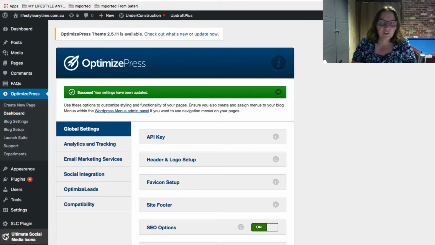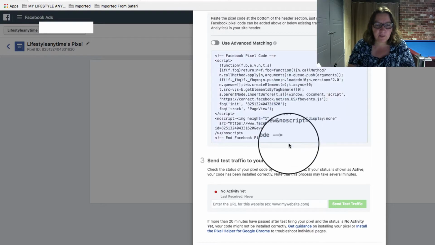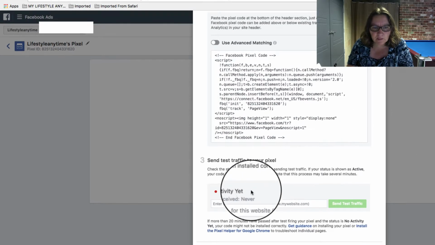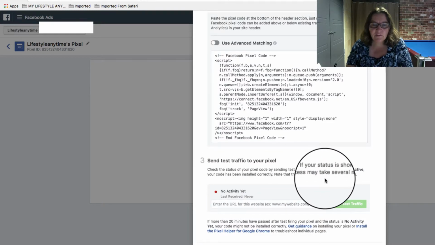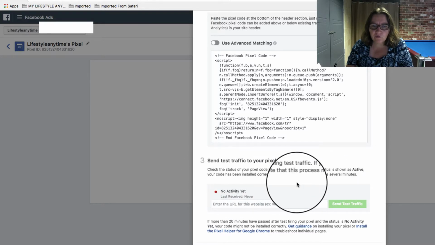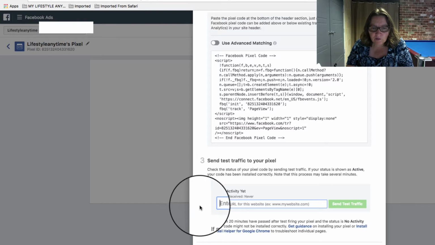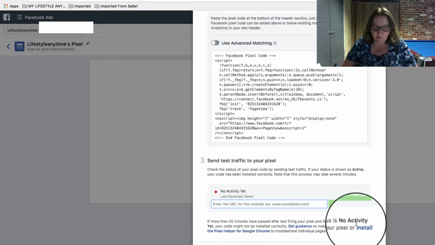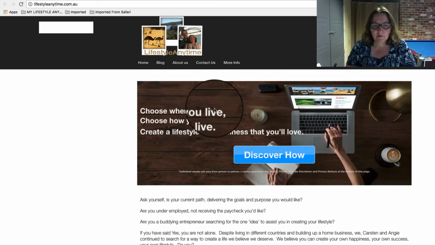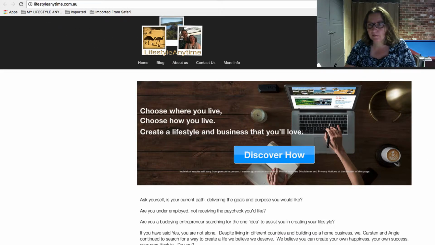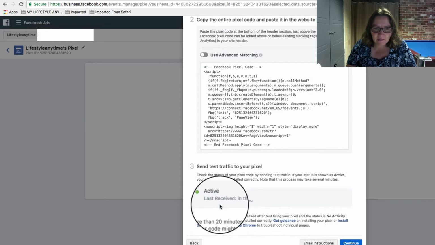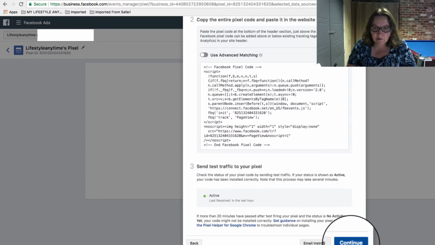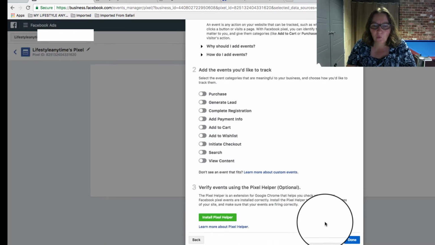Okay, I'm actually going to log out of there and go back over to the pixel code so we can continue. It says check the status of your pixel code by sending test traffic. If your status is shown as active, your code has been installed correctly. So we need to do some test traffic here. Enter the URL for the website. The website has come up, and we're going to go and see. It says it's active. It was last reviewed in about an hour. So we'll just continue, and that is now all done.